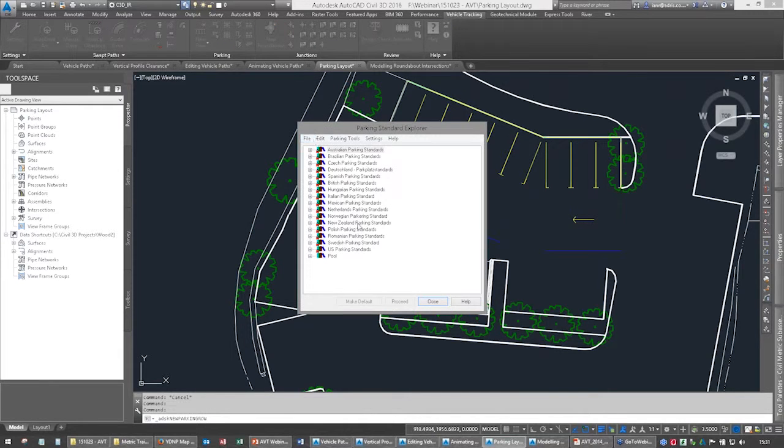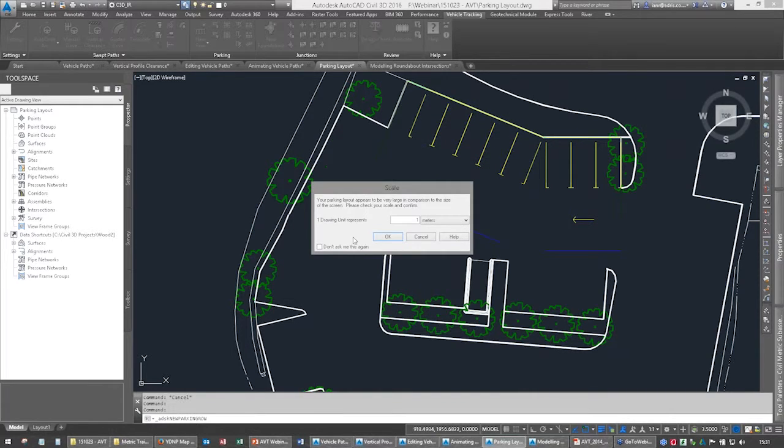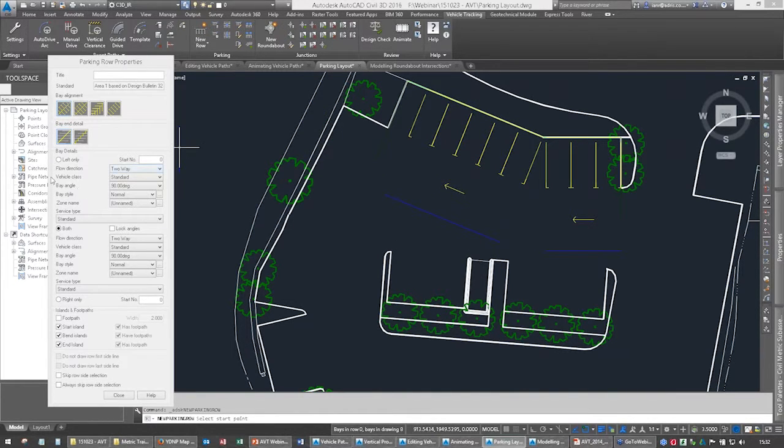Let's do another new row, and again we'll use our same bay, left only. This time we'll make it start to end, so the flow of traffic from the start to end. And we will do left only. Yeah, we won't bother with islands. And we'll draw down here.